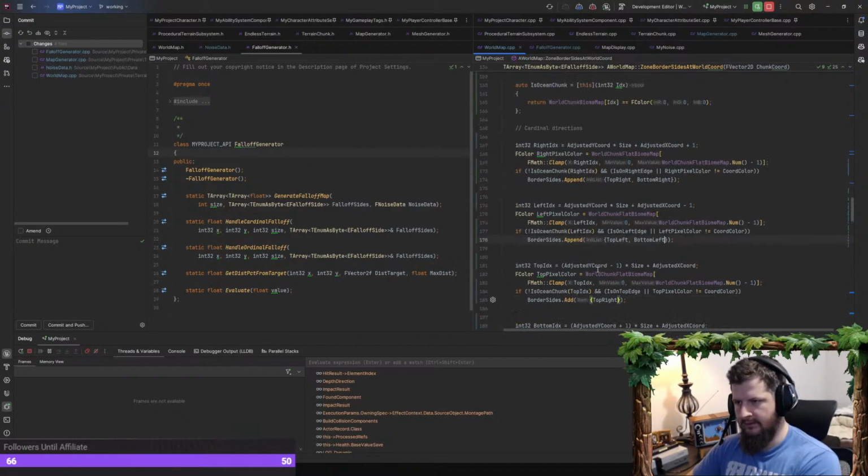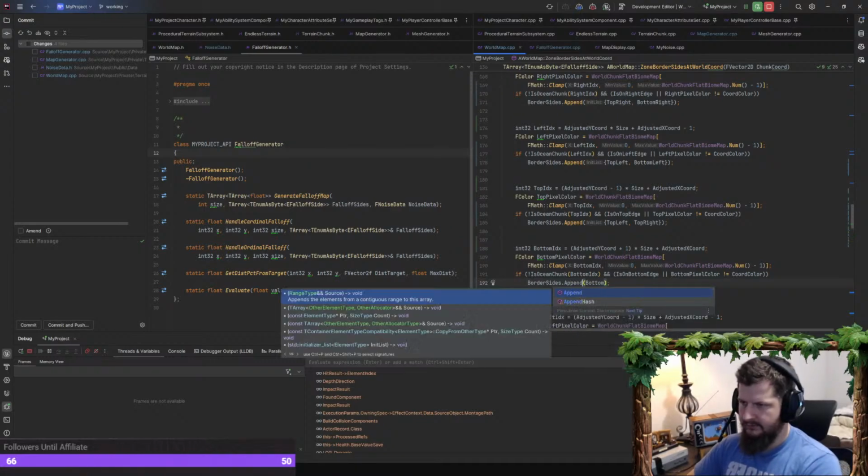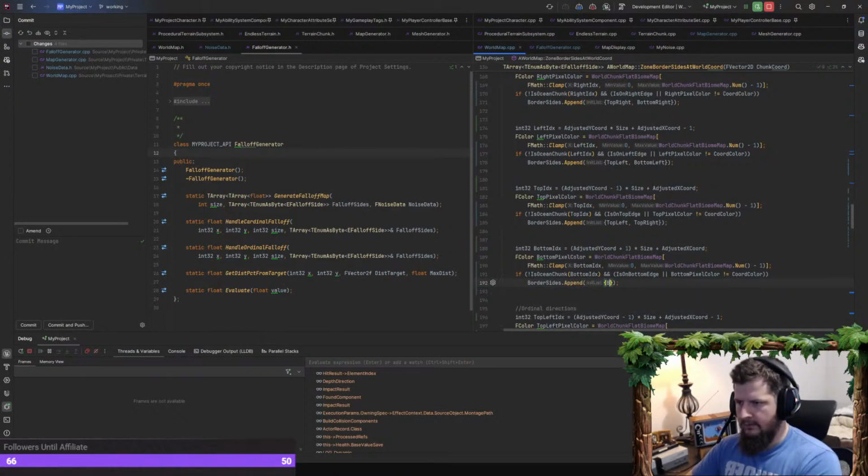Top right, top. What am I doing? Append top left, top right. And this will be append bottom left, bottom right.